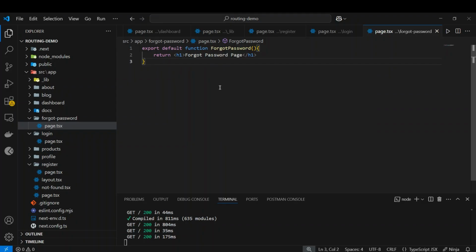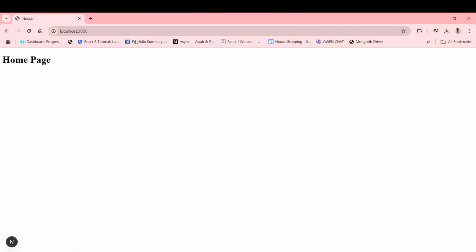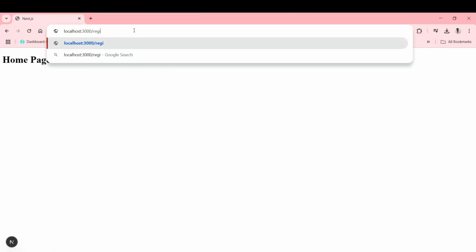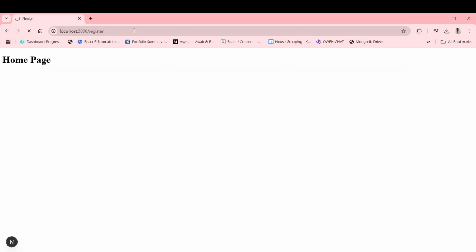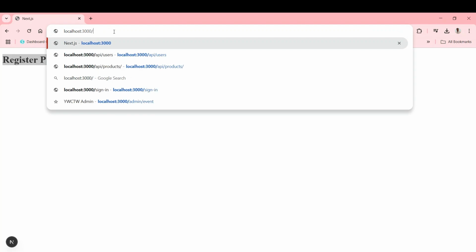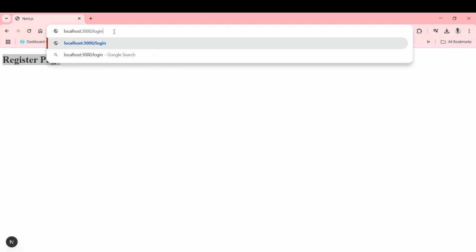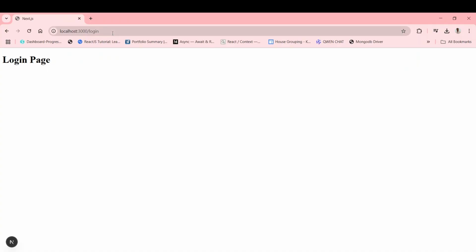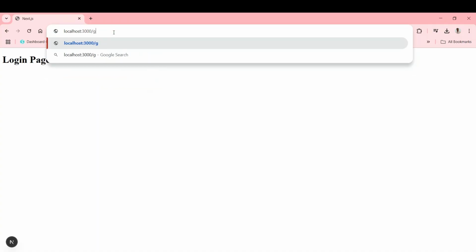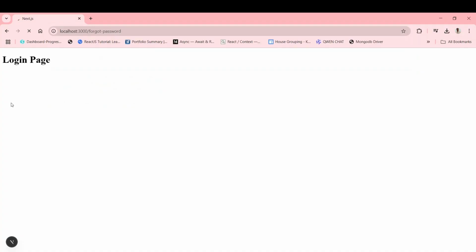Now, as we have created our 3 folders and their respective page.tsx files, let's move on to the browser and see how it looks. So here you can see we have localhost 3000. We type /register, and you can see the register page over here. Now we move on to the login page. We type localhost 3000/login, and you get the login page. Then we try forgot password, visit that particular URL, and see the forgot password page.